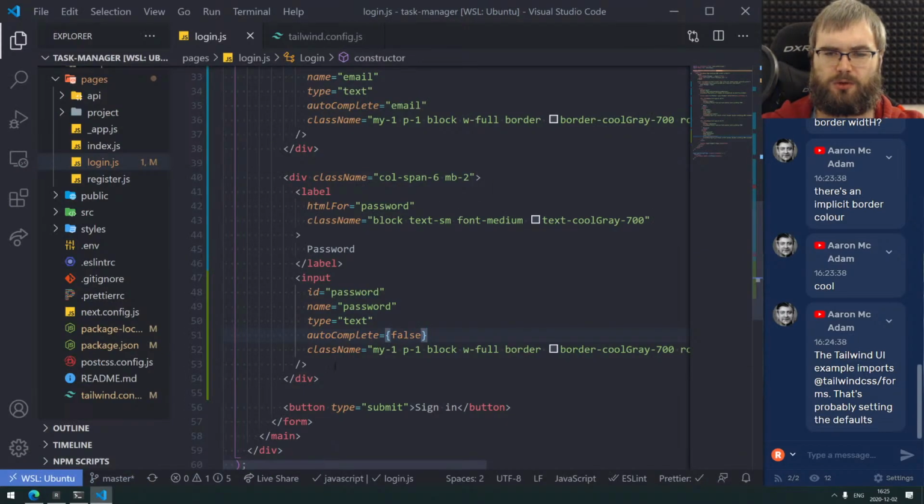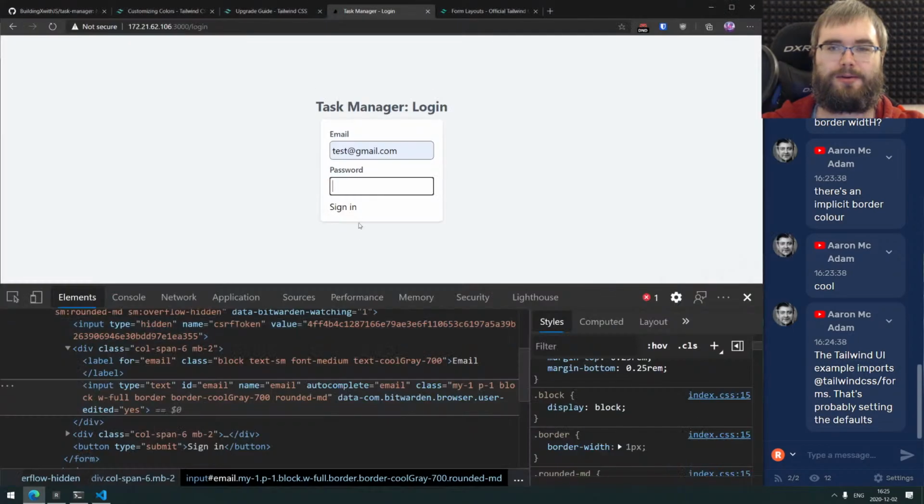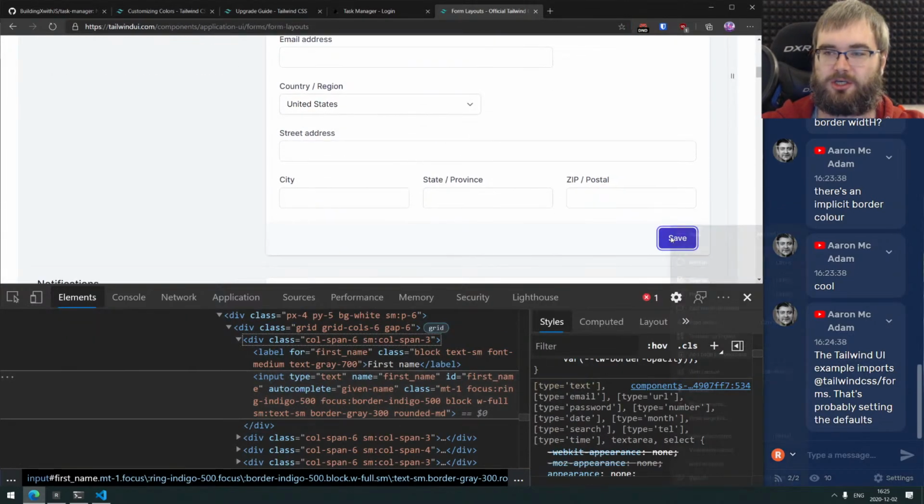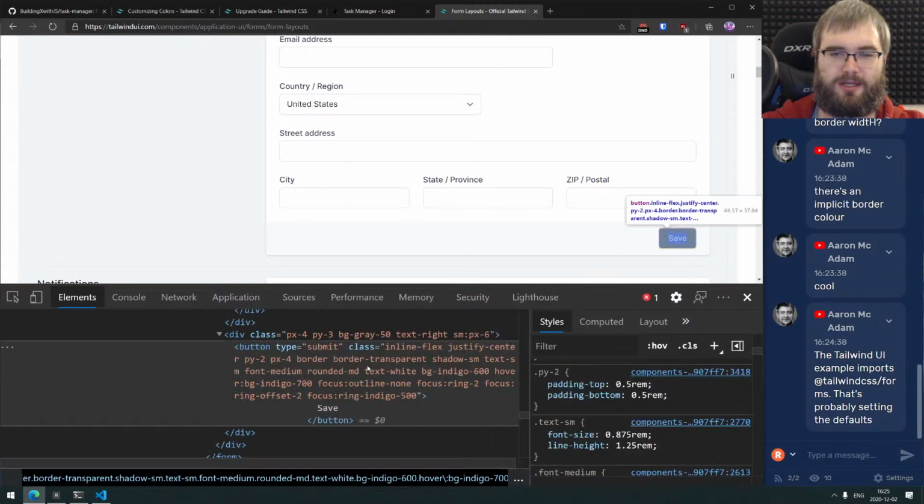Why is that not a password? Wait a second. Oh, password. Why are you type text again? Okay, there we go. Right, cool. And now we need to do the button. The Tailwind UI example imports Tailwind CSS forms. Oh, okay. It's probably default settings. The default. Okay, right. Got it. Thank you for the clarification. I did not know that that's a thing that basically existed.